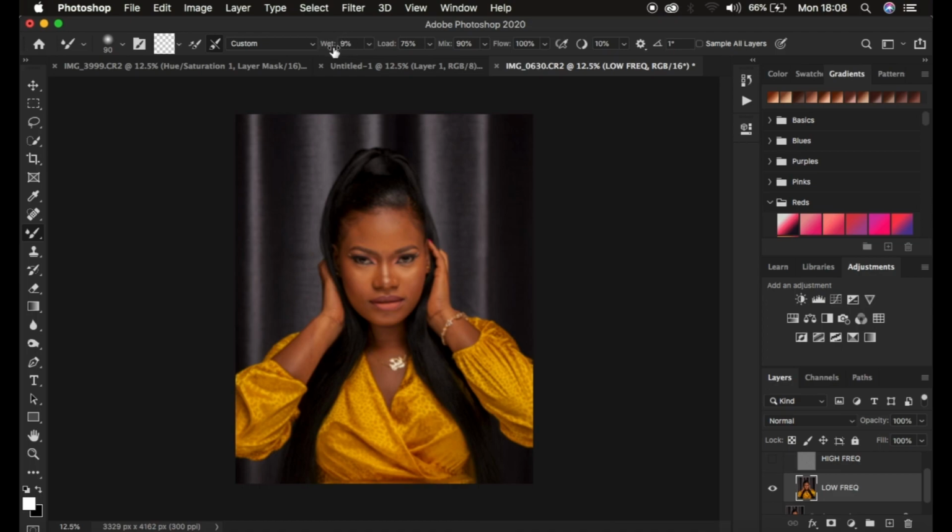The wetness we're going to be using is 9% because we don't want the brush to spill color from one area to another. And the load is 75%, the mix at 90 and the flow of 100%. Remember, you may find different teachers or people that make tutorials on YouTube showing you different settings. So you have to keep on trying and finding the best settings for your mixer brush tool. Mine, I prefer a wetness of 9%, load of 75, mix at 90 and the flow of 100%.